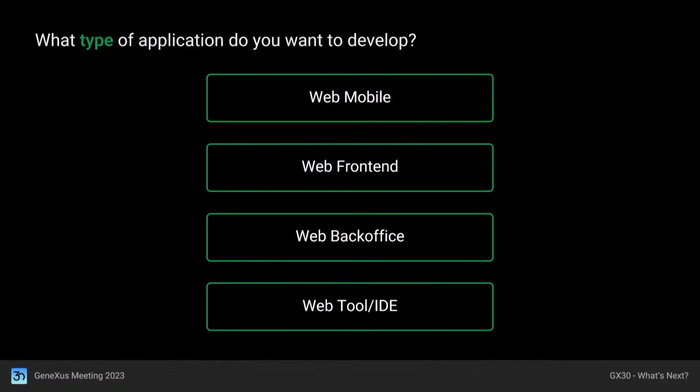The first one is Web Mobile. It's a web app thought out for a phone. It's relatively simple, such as the app of the GeneXus event, or a bit more complex, such as the web app for mobile in Facebook. That's a level of certain complexity.